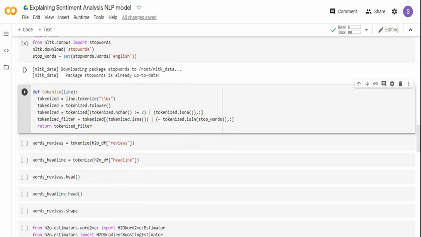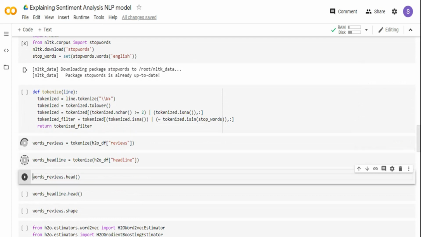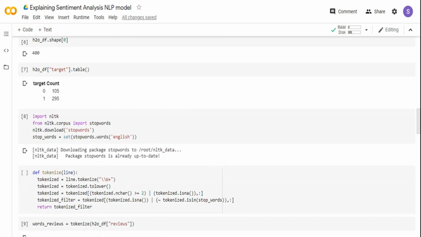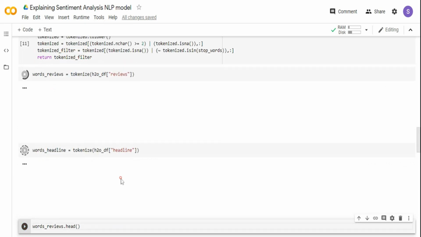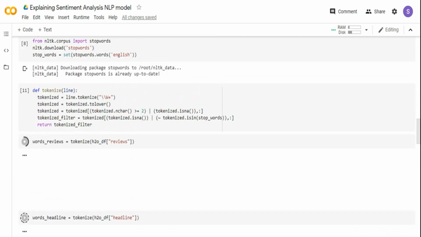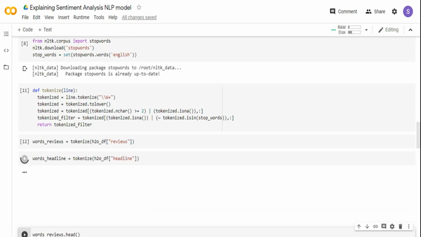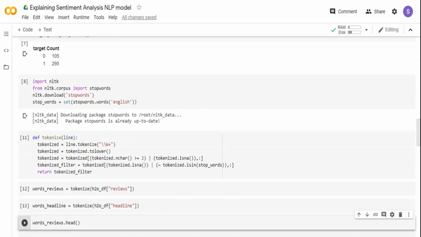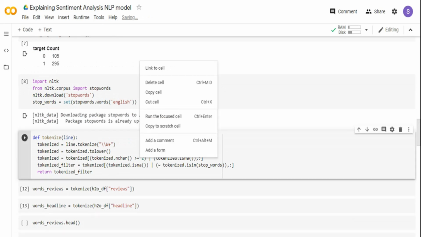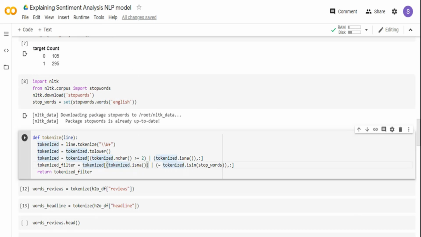Let me run the tokenize command first, and then let me talk about it. In the tokenize function, I am taking the input reviews vector, whatever the review is. I am doing a loop over it and tokenizing it. So basically, I am splitting the reviews into each word, and then I am just taking words whose length is greater than or equal to 2. Finally, I am making sure that all the stop words are removed from the tokens, and this function will return the words with the stop words removed.